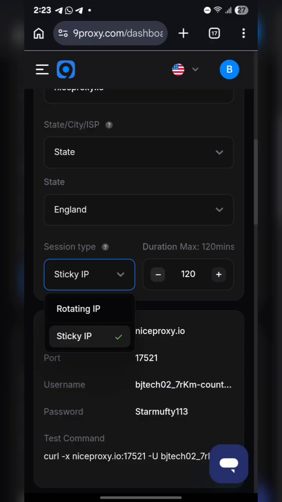You can use it when you are working on different platforms. Maybe you are working on TikTok and you don't want your IP to be the same. That rotating IP, you can use it. But for sticky IP, if you want to use it for one particular account, just make sure you choose it.